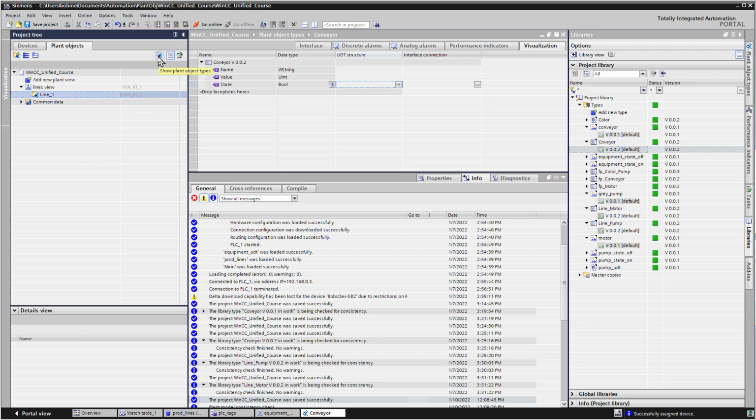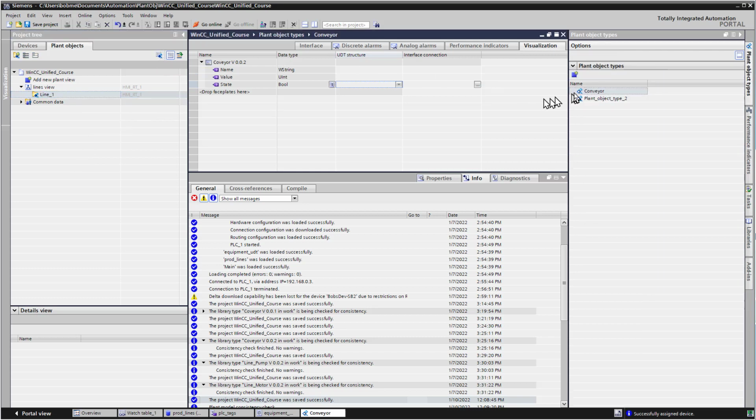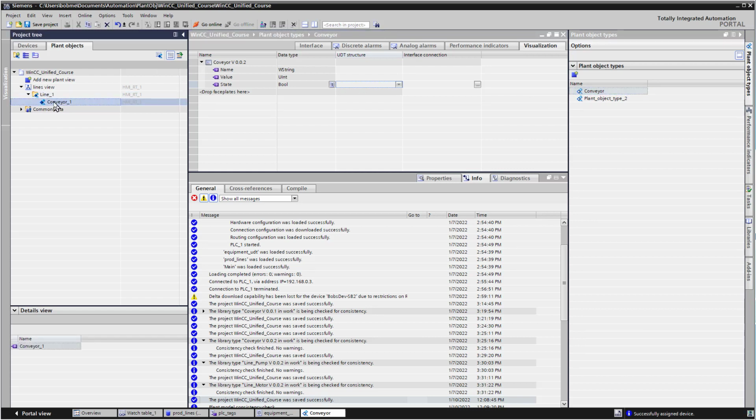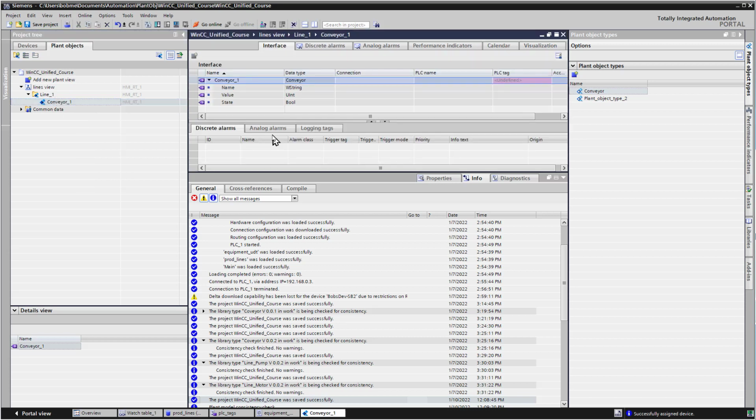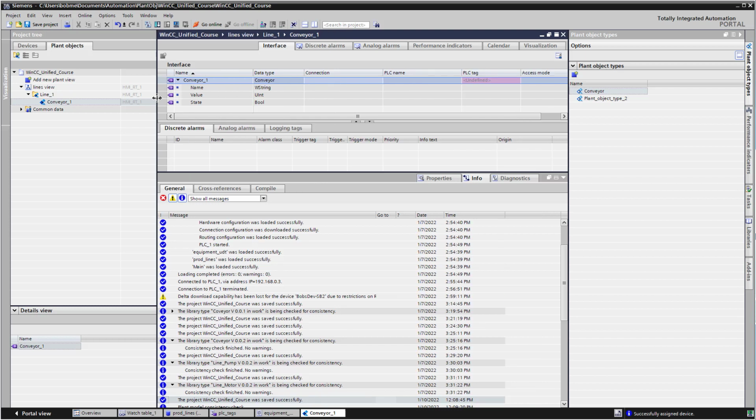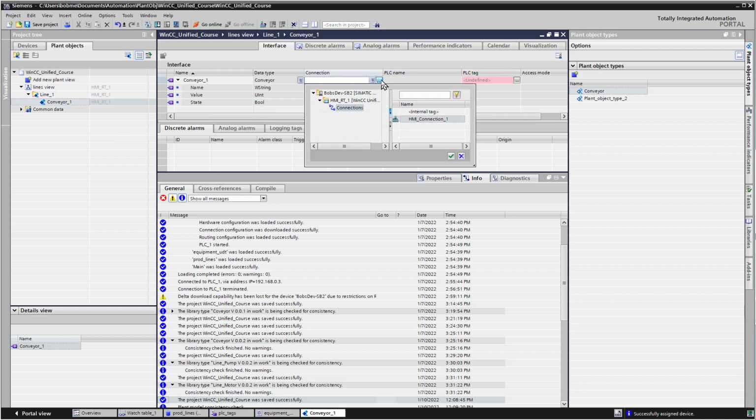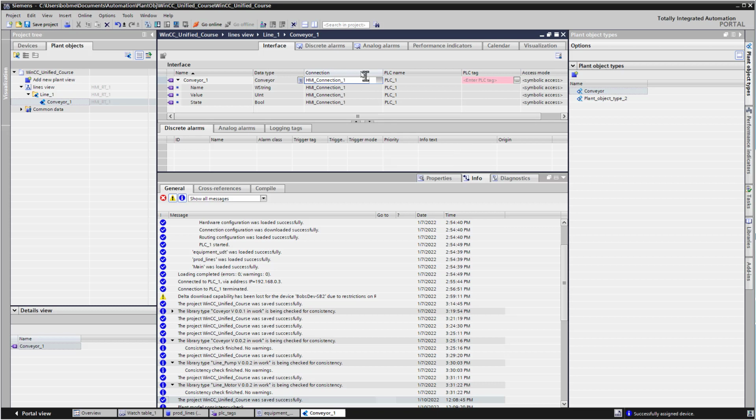And then we'll click show these types, and then I can just drag this object right here, and it's going to pop it in right under line 1. And then I'll right click this and do open. Okay, so now it's going to give us the interface, and so this is an instance of our plant object. And so now it's asking what actual tag do you want to hook up to this, but first we have to give it a connection, and so we'll just do connection 1.